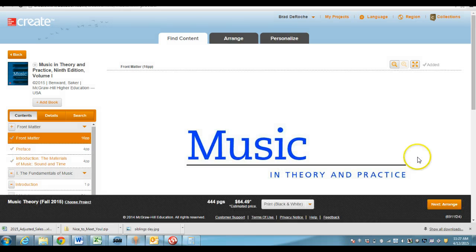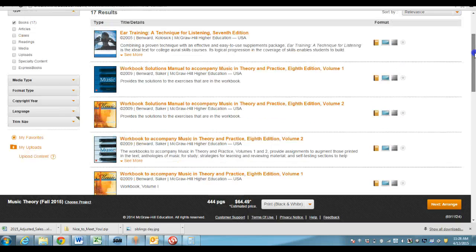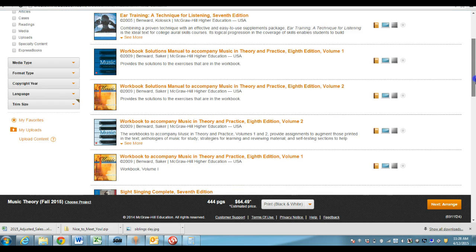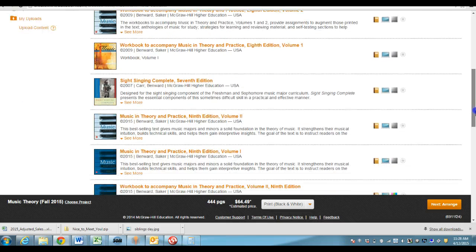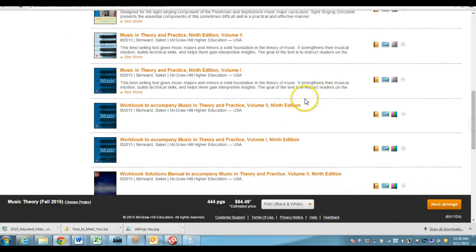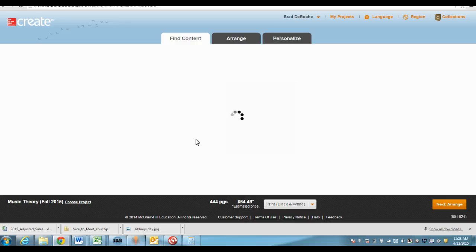Now you can see just by printing it through this Create system, it's $64.49. Originally, this text was about $100 just for this piece. So that's awesome. Now we're going to go to content, and we are going to add in the workbook. So workbook, Music Theory and Practice 9th edition, workbook to accompany, here we go, this is what we want. And then we're going to add in all of this content too, and the price will go up accordingly.